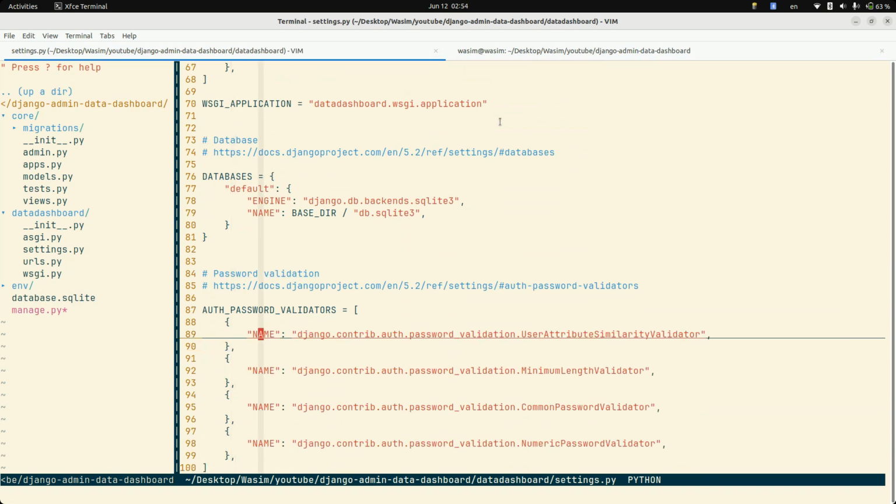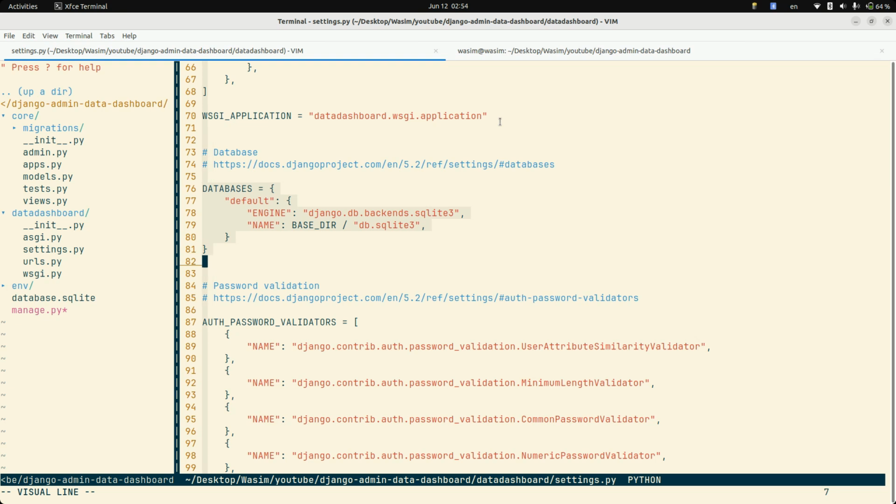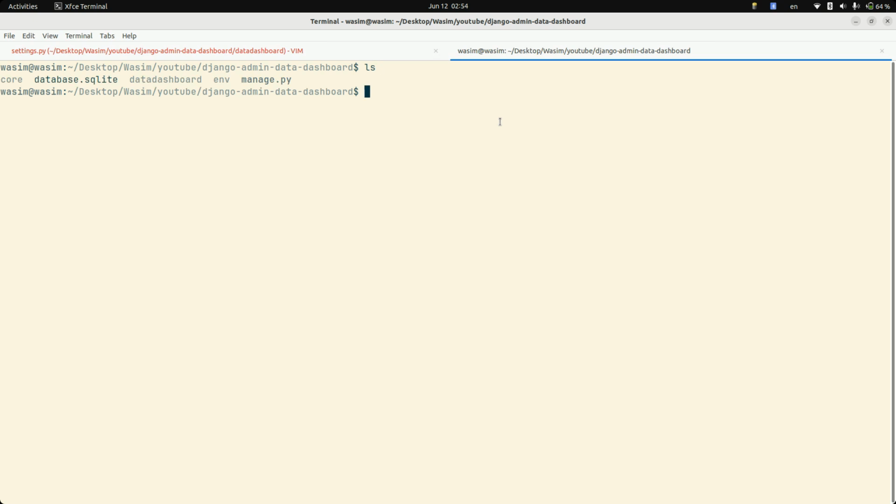So if you just go down, I can actually see the database settings. We want to change this to database.sqlite. That's the name of our database file. And cool. So how do we create the models for our tables inside the SQLite file?